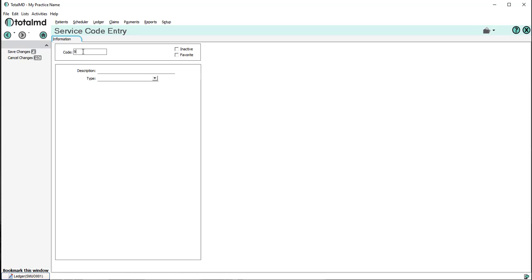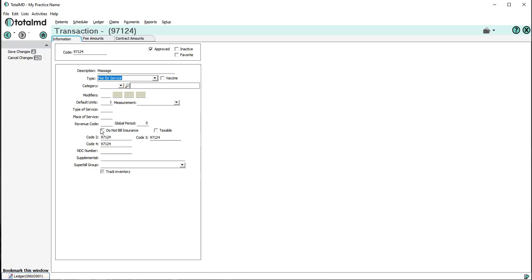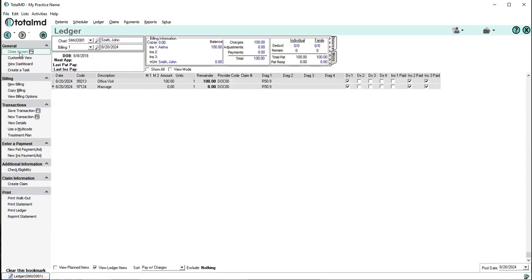We'll use a 97124 and just call this a massage. Change your type to fee for service. Now, just like in the other videos that we went through on how to set up these procedure codes, you can set up defaults for this CPT code as well on the screen. Once you're done, just click on Save Changes and it takes you right back to the ledger, where I now have massage set up as a 97124.